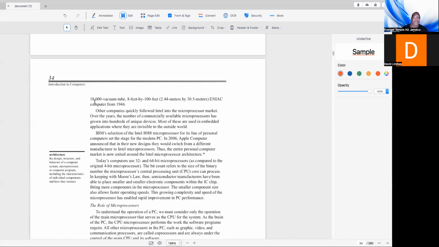Again, it used to be the fact that 18,000 vacuum tubes and 8 by 8 by 100 feet of ENIAC back in 1949 were utilized just to get one little piece of information. And now we have these microprocessors that fire off information quicker and quicker, to the point where you don't have to wait a long time for the computers to spit out information.